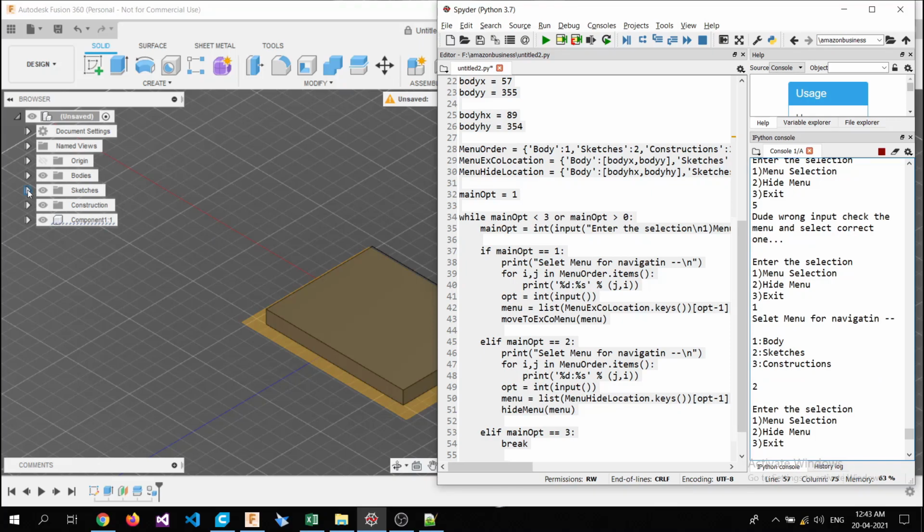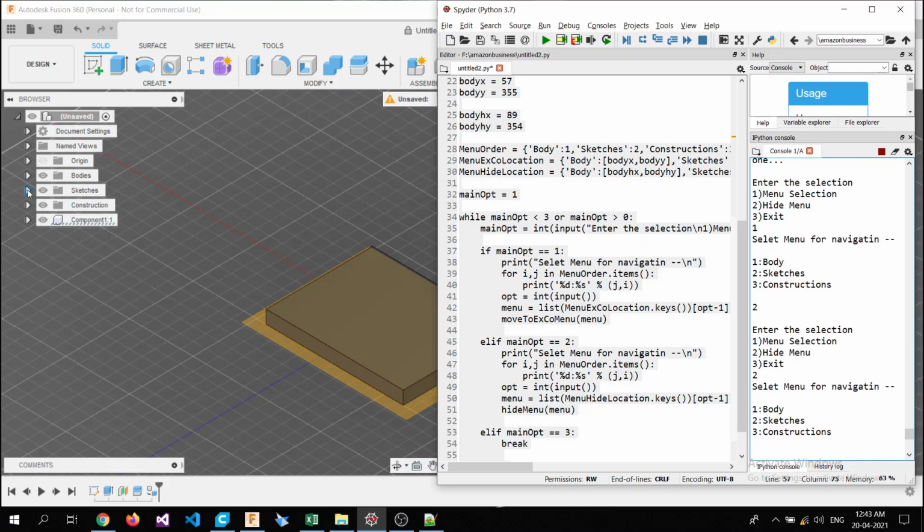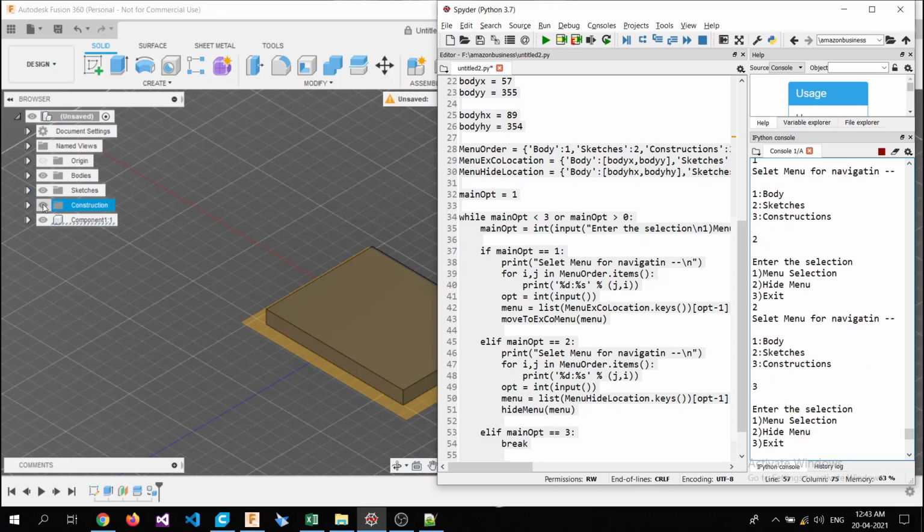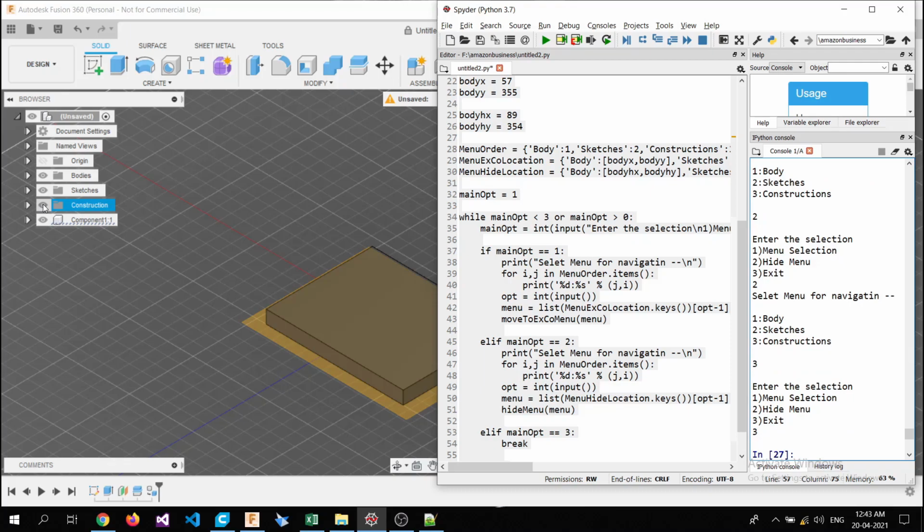Now again it will go back to the selection. Now we are going to go to the hide menu. Number 2, we are going to go to the construction. So construction, and it should go to the hide part. If you see the cursor, keep focus on both ways, and if we want to exit, we can just go ahead and put 3, exit.